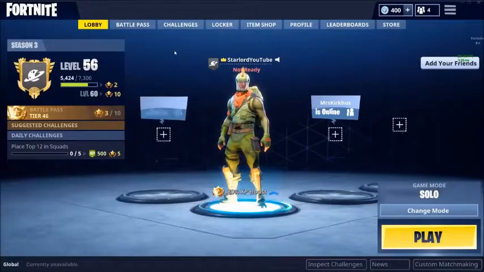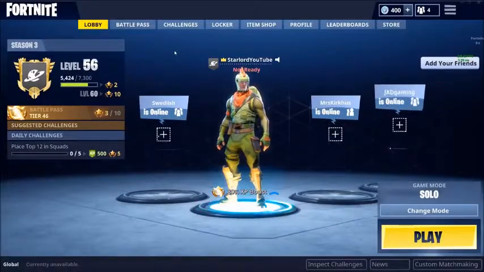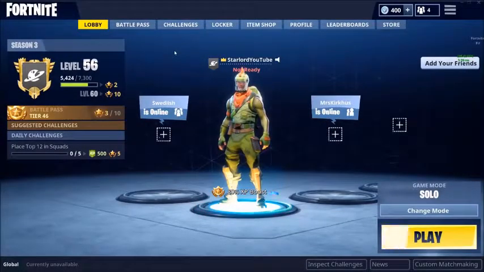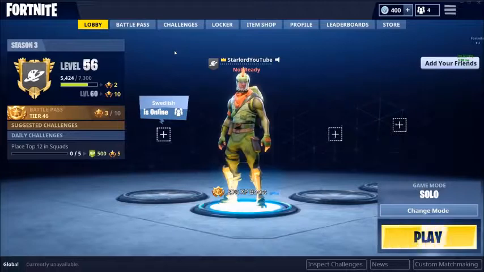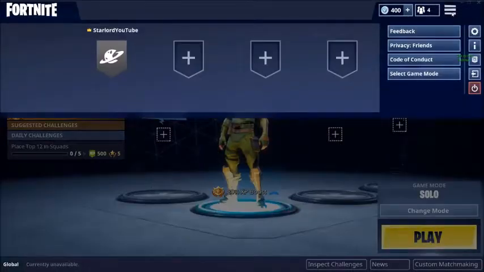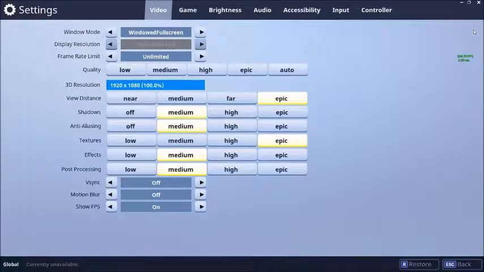Let's get straight in, starting off with Summit 1G's configurations and settings. First off, we're going to start with his video settings. These will vary depending on what your PC is, but let's check it out. First, the 3D resolution starts off at 1080p.